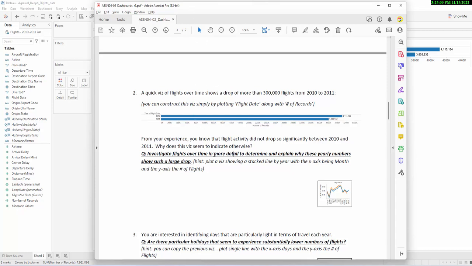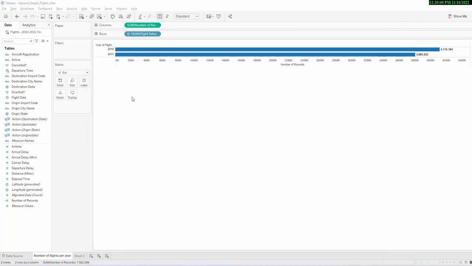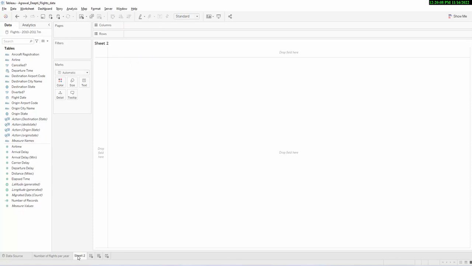Okay, so for that, what we recommend is you go ahead, make a stacked line chart by the year and month and make it for different years and see what is happening. So first of all, I just renamed this worksheet as number of flights per year. Then let me open a new worksheet.